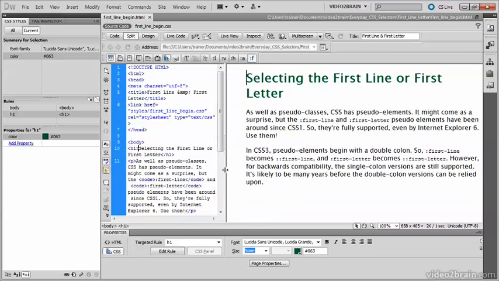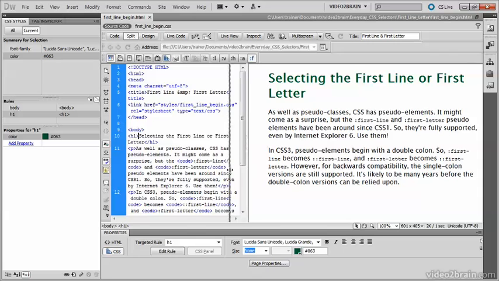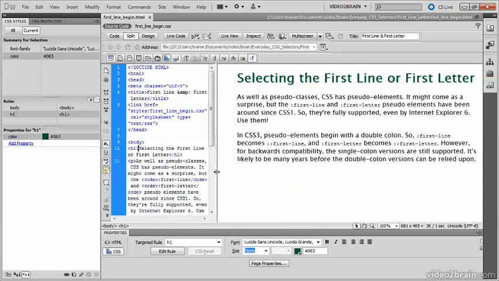As I move it narrower and wider, you can see that the text is reflowed. So there's no way in the HTML markup to indicate the first line of a paragraph. But it's very easy to style the first line using the first line pseudo-element, which has been part of CSS since the very beginning, so it's supported by all current browsers.